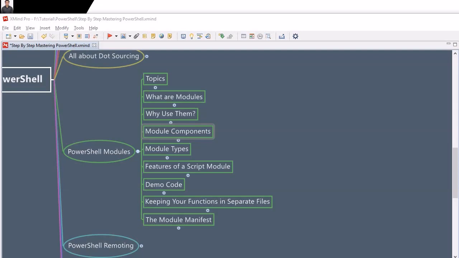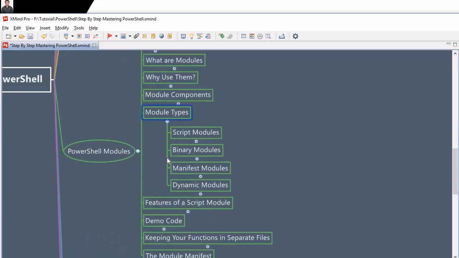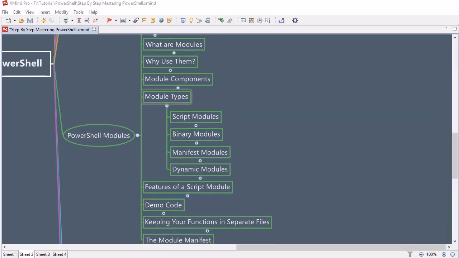Now let's proceed further and discuss module types. Basically, we have 4 types of module which we can design within PowerShell. One of the most commonly created module types is the script module. A script module is a file stored as a .psm1 file, which contains valid Windows PowerShell code. This type of module contains functions and variables, which are the actual building blocks of a PowerShell module. In this session, we are going to work mostly with script modules.